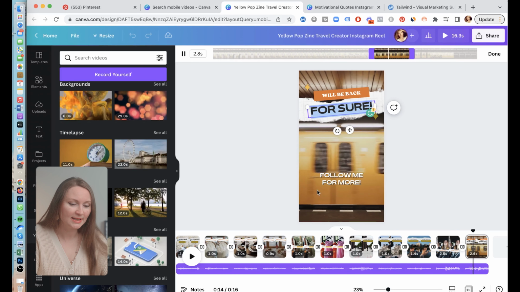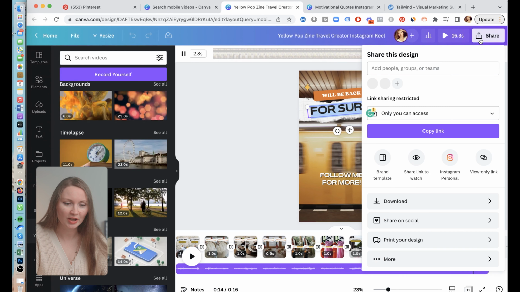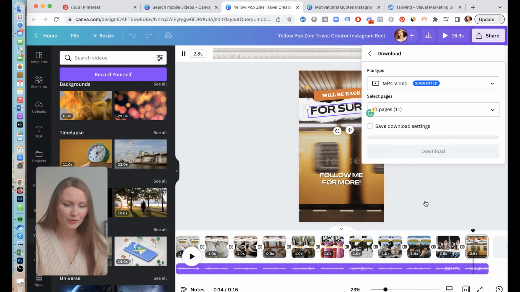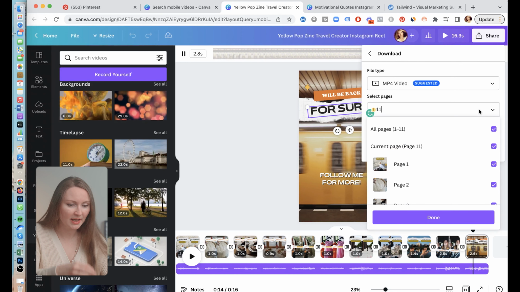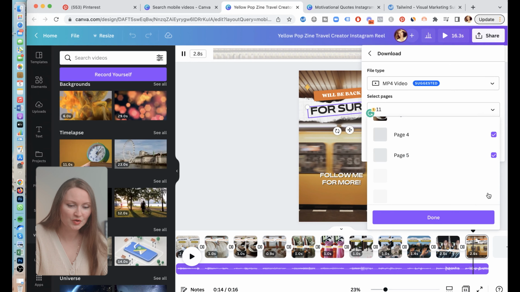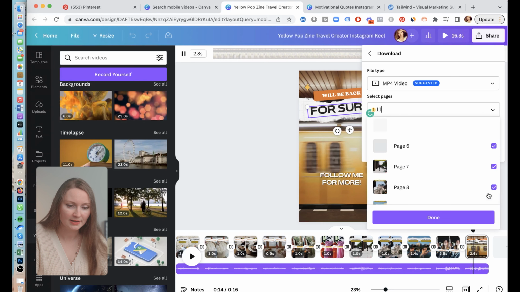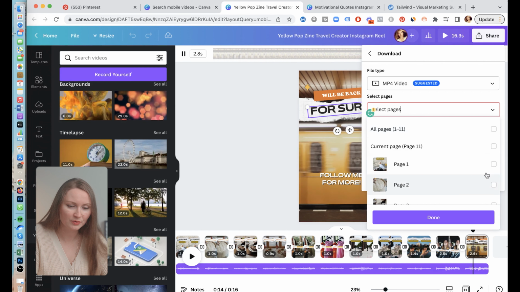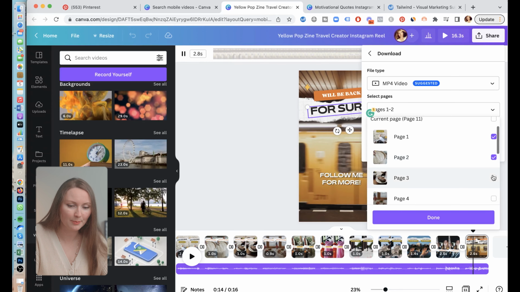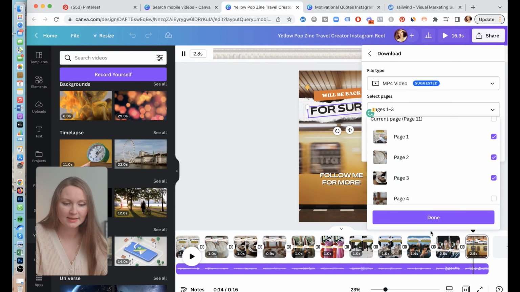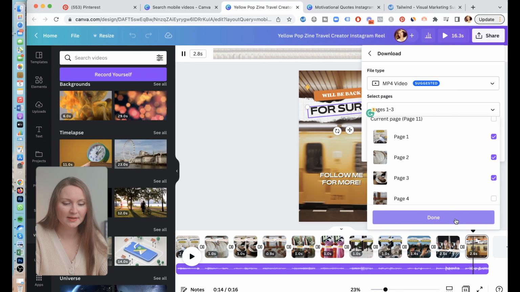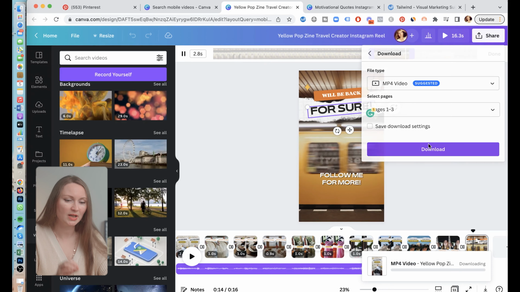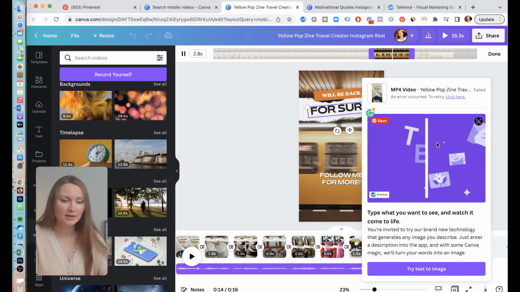Once you've updated anything on your video, you will just click share. And here you need to make sure that you download it as an MP4 file. In this case, the video is made of many different clips. So I could choose just several of these clips, and instead of downloading all of them, I could just download pages 1, 2, 3, for example. So it would be a shorter video. It's up to you, and it always depends on the specific template, how it's made. Then you can just click done and it will be downloaded as an MP4 file to your computer.